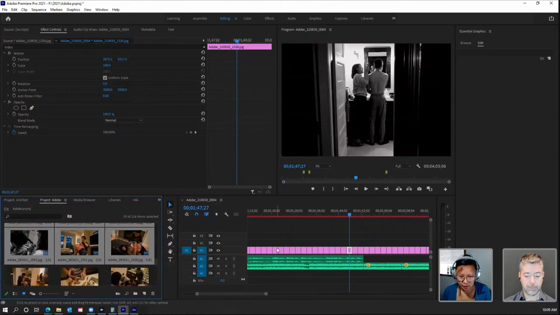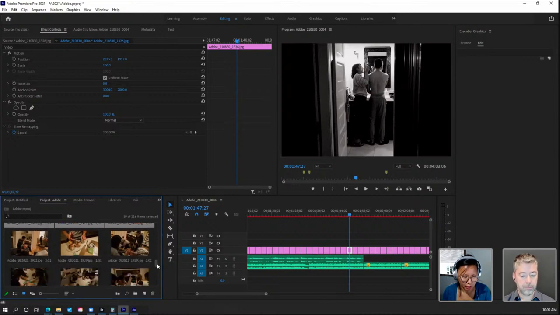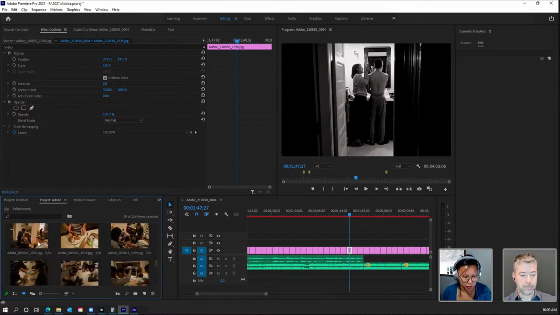Once you add an image into your slideshow timeline, it'll automatically put this little film strip on an image once you've already added it, which is really nice because sometimes I'll forget whether or not I've added something. So it's nice to have that there.